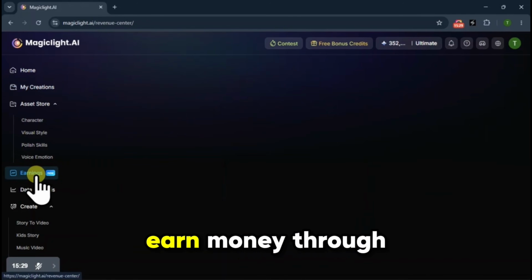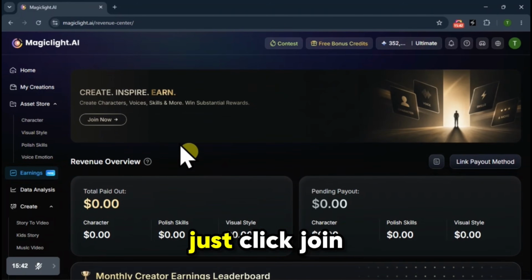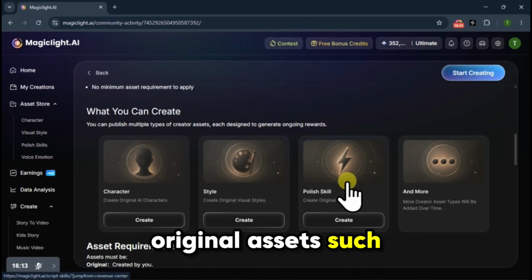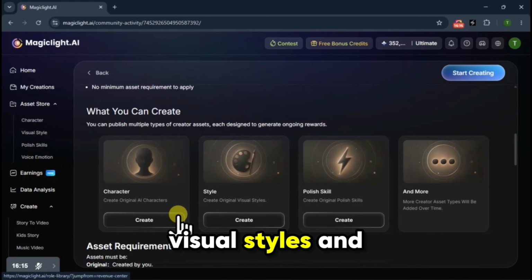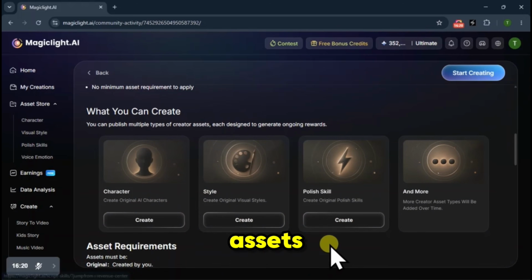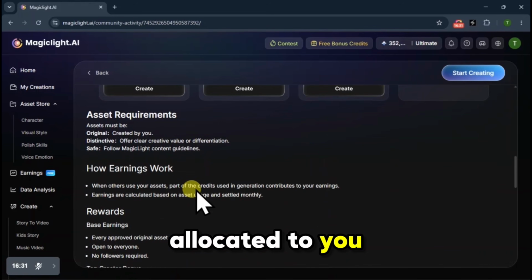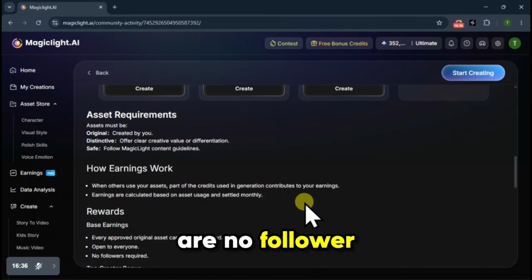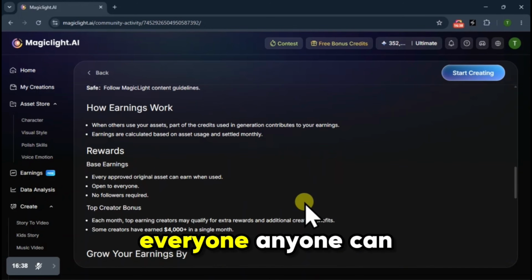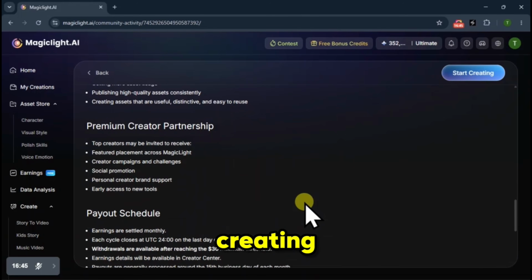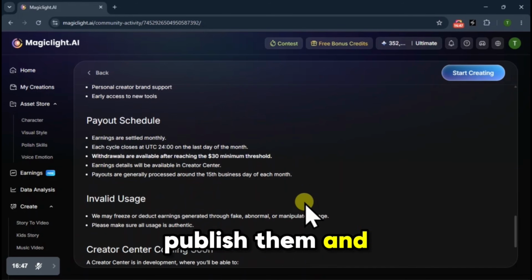You can actually earn money through MagicLight AI. Just click Join Now. Here, you can publish your own original assets, such as AI characters, visual styles, and other creative resources. When other users use your published assets, a portion of their credits is allocated to you, allowing you to earn from your creations. The best part is that there are no follower requirements. It's open to everyone. Anyone can start creating assets, publishing them, and earning from them. Simply click Start Creating, create your assets, publish them, and start earning.